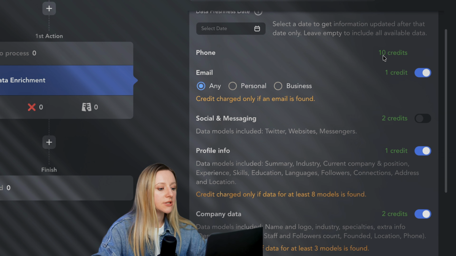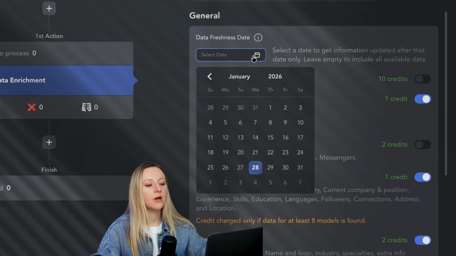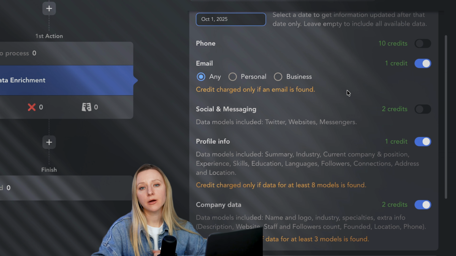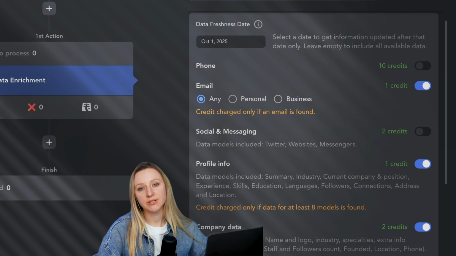You'll also see the data freshness date option. This lets you say, only fetch data that was updated after this date. If new data already exists in a profile card, it won't be overwritten, but credits are still charged if the search is successful.